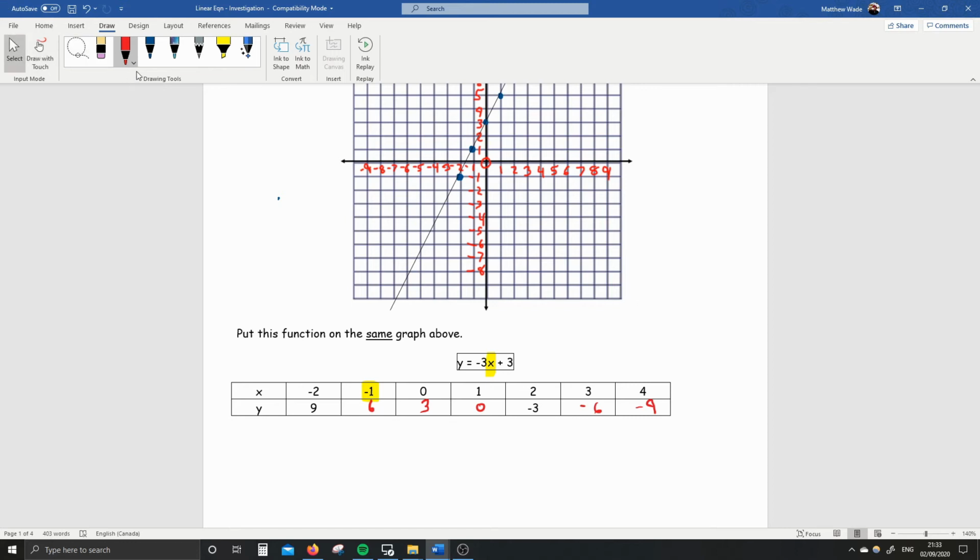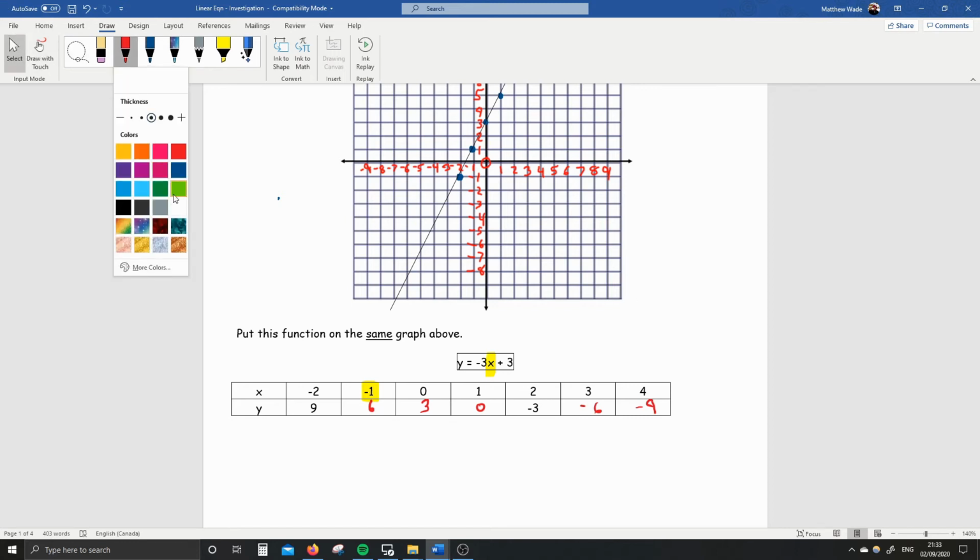To put the points on, my lovely lovelies, all you've got to do is plot them just like we did before. We don't have to write the points out or anything. My computer struggles to change colors for some reason right now. I don't know why, but it'll change eventually, I think.